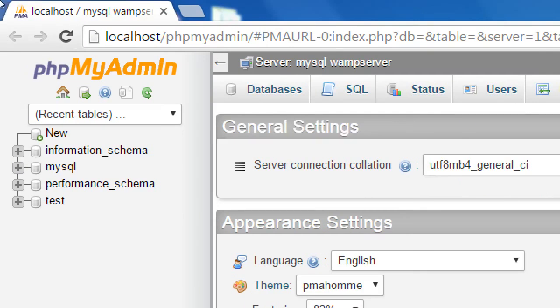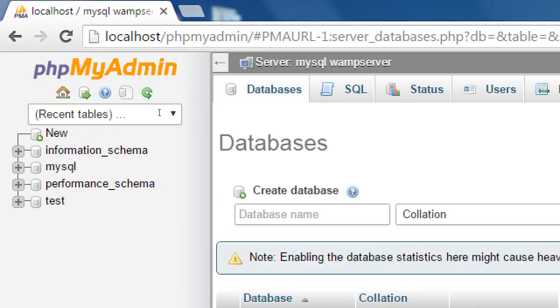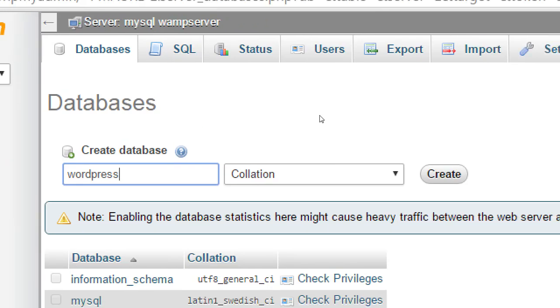All right, so here we are in phpMyAdmin. Again, as usual, we're going to create a database. So at the top there, go ahead and click Databases. Name it whatever you want. I'm just sticking with WordPress. And click Create.